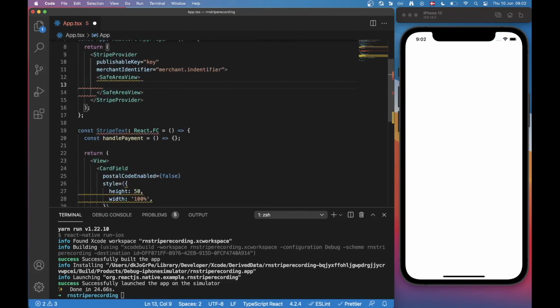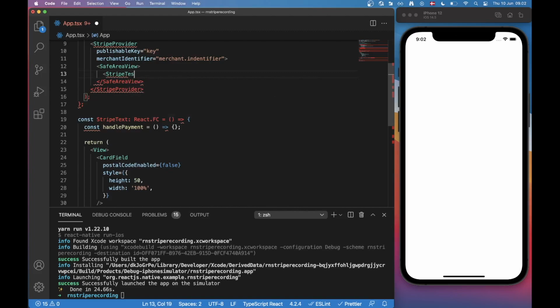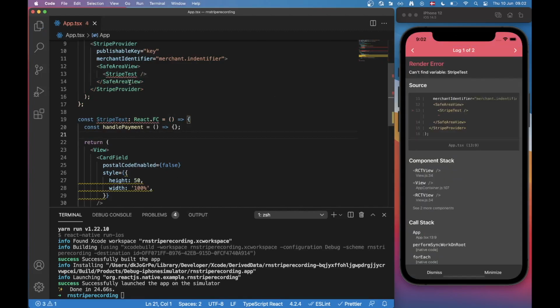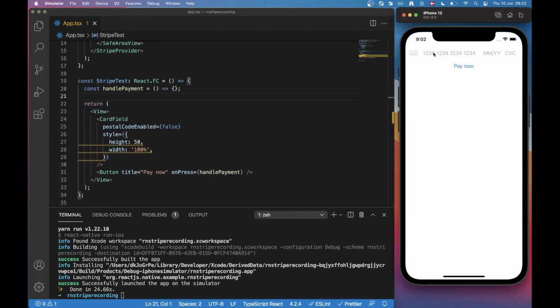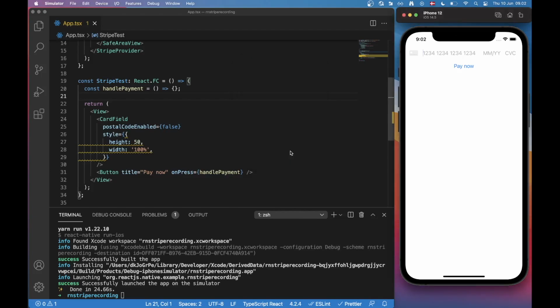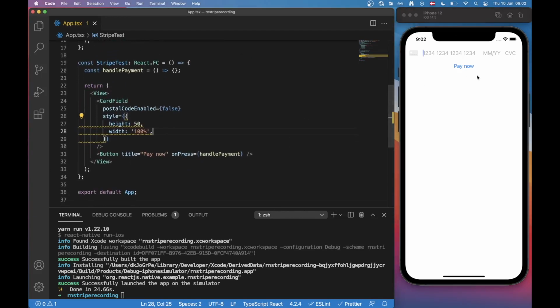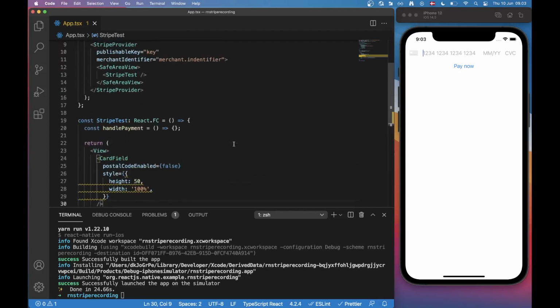So in my safe area view, I'm gonna put in Stripe test here. And it says a cat. Oh, I did call it Stripe text. I wanted to call it Stripe test. Okay, cool. So now we actually have the card component up here. Oh, okay, cool. And we have our pay now button. So that looks quite okay.